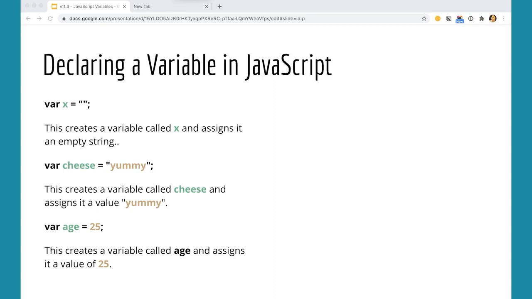There are many ways of declaring a variable in JavaScript. We'll start with one of the most basic ways, which is using the var keyword, var. So here, I have a variable called x I'm creating, and JavaScript will then recognize x as a variable, and I'm assigning it an empty string, 2 sets of quote marks there, followed by a semicolon. And that means that variable x holds an empty string.